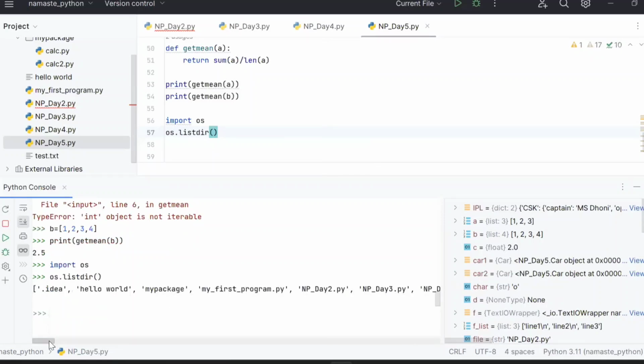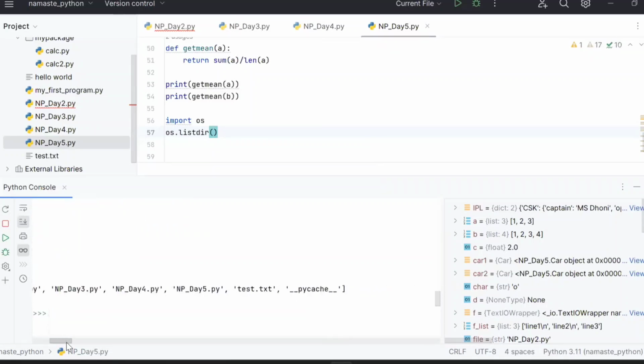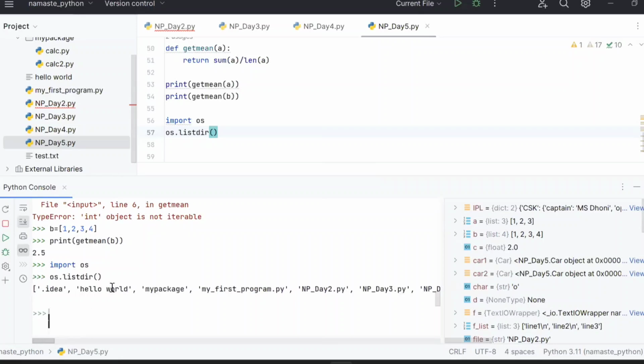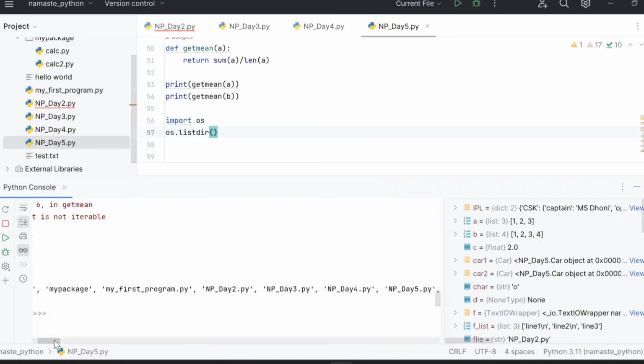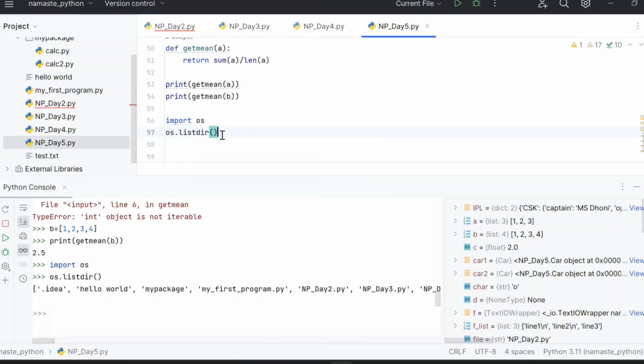So see, it is showing all the files and folders in my current folder, right? So we have hello world, we have my package, we have my first program, np_day2, np_day3, np day 4, np day 5, test.txt, all of the files, right? And there are a lot of other functions.